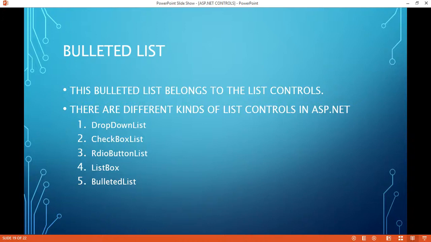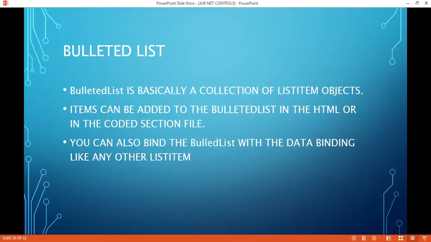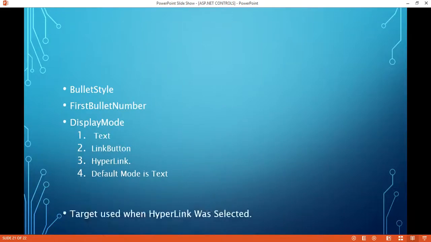The first is the drop down list. The second is the checkbox list, radio button list, list box, and the bulleted list. In the bulleted list we have the following properties. Items is basically a collection of list item objects. A list is a collection of different kinds of objects. Items can be added to the bulleted list in the HTML or in the code-behind file. You can also bind the bulleted list with data binding like any other selection tools here.